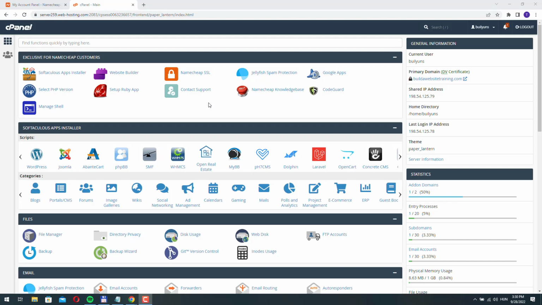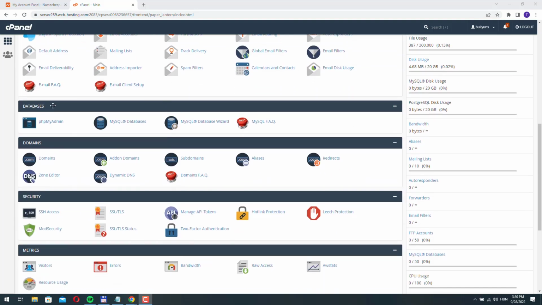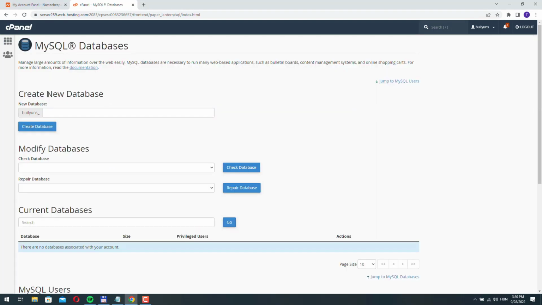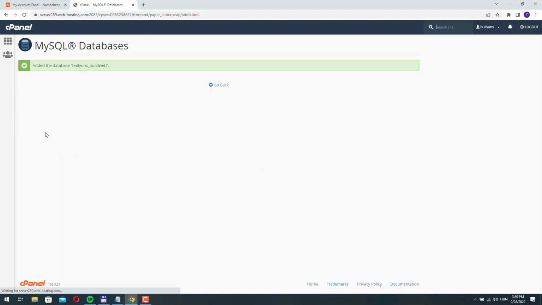So to create a database, log into your cPanel account and go to Databases and click MySQL Databases. Here we can create a new database. You can name it any way you want. And then click Create Database. Okay, so the database is created.